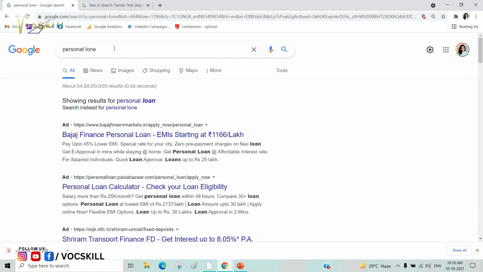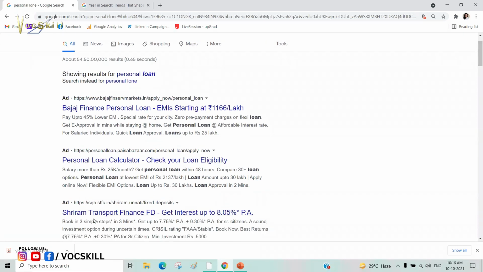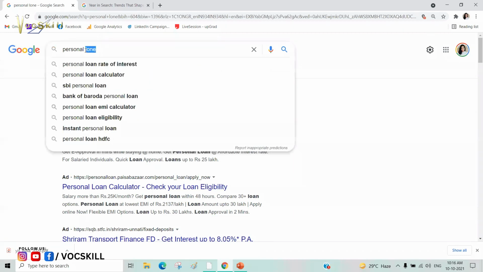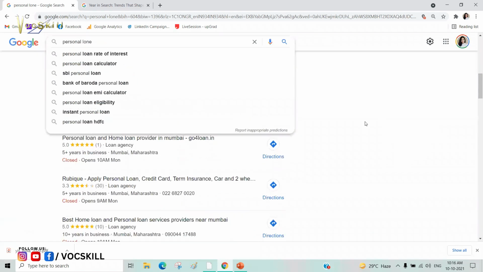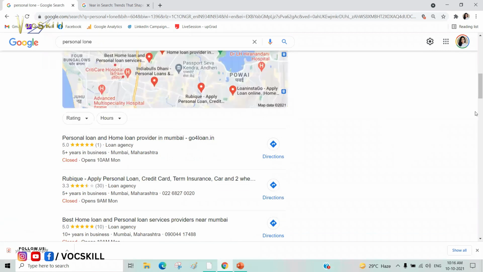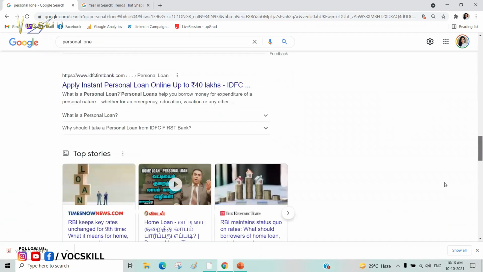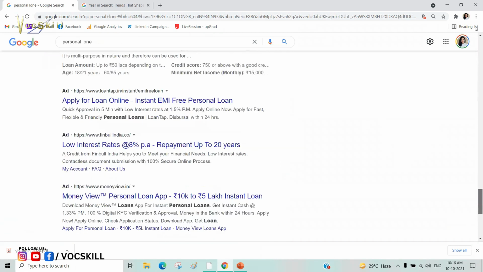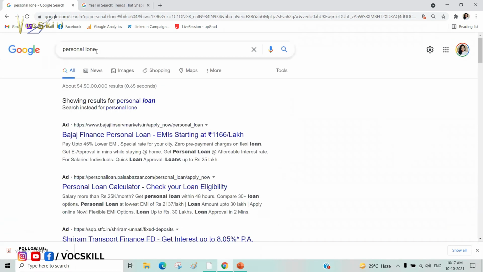Now, if you see these guys, Bajaj Finserv has personal loan, your Paisa Bazaar and Shriram Transport, they have also considered a wrong spelling. Because, and I'll be very honest, the number of people who spell loan as L-O-N-E is unbelievable. There's so many people who do this, right? Now, if I go down here in this search, don't tap Finbull Money Bureau. HDFC is not bidding for a wrong spelling also. But this is an opportunity, right?